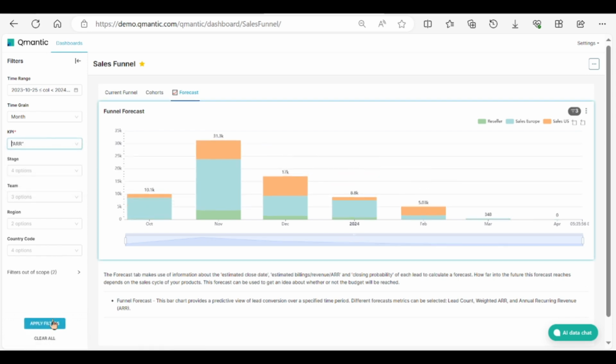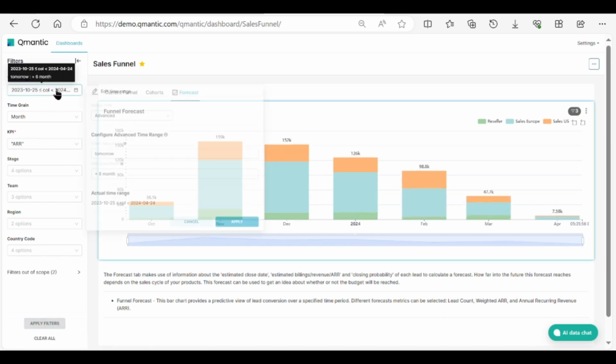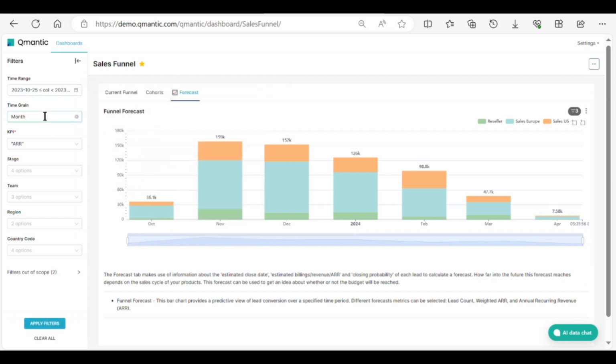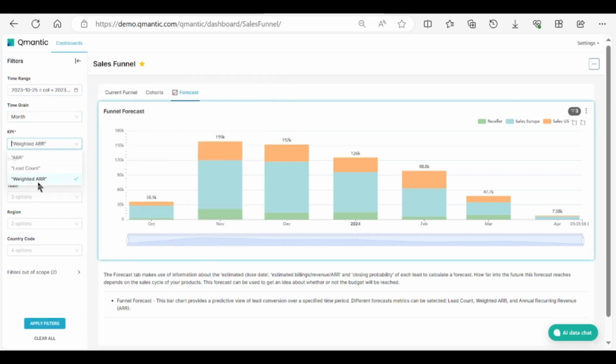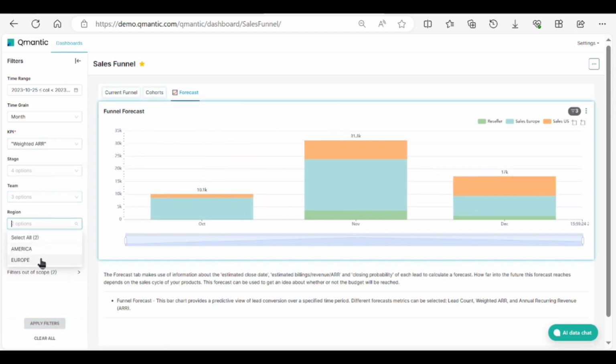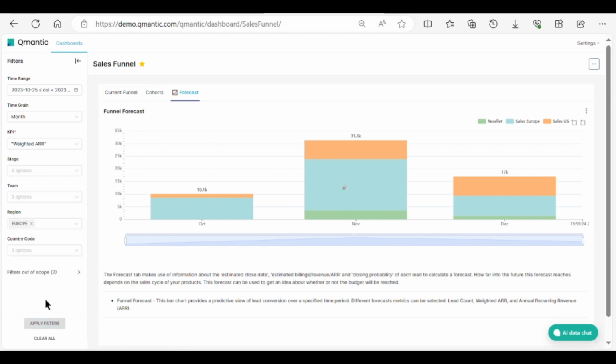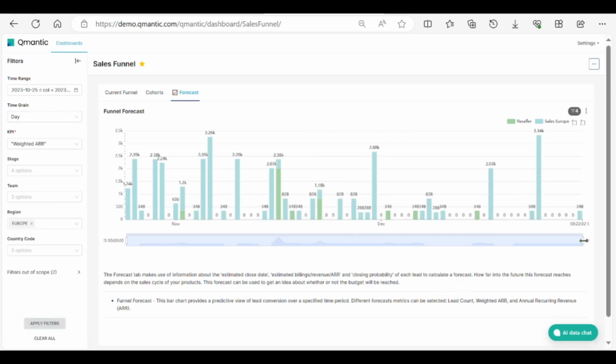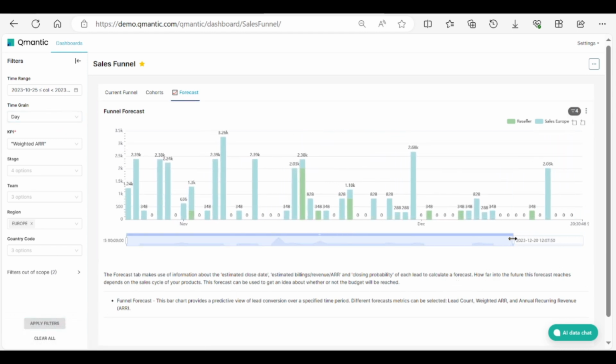Imagine you want to check your chances of reaching the sales budget for Europe this year. You can access the Forecast tab for detailed insights. Set the time range. Pick the period from tomorrow to 31 December. Choose weighted ARR in the KPI selector, filter by region. Focus on Europe by selecting it in the regions filter. You can even go for detailed forecasted sales by setting time grain to day. This view lets you make well-informed decisions and take action to meet your sales targets effectively.